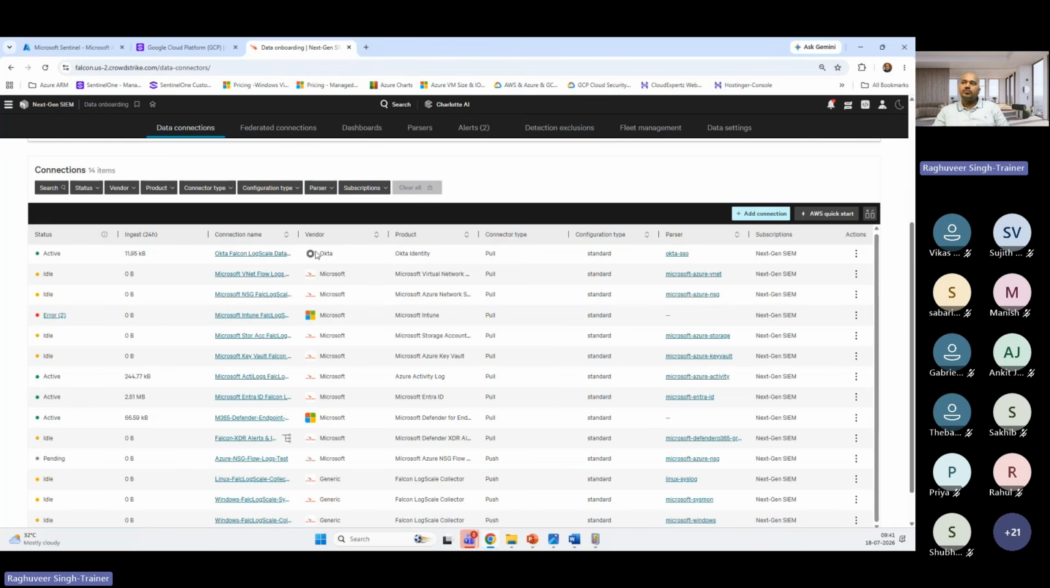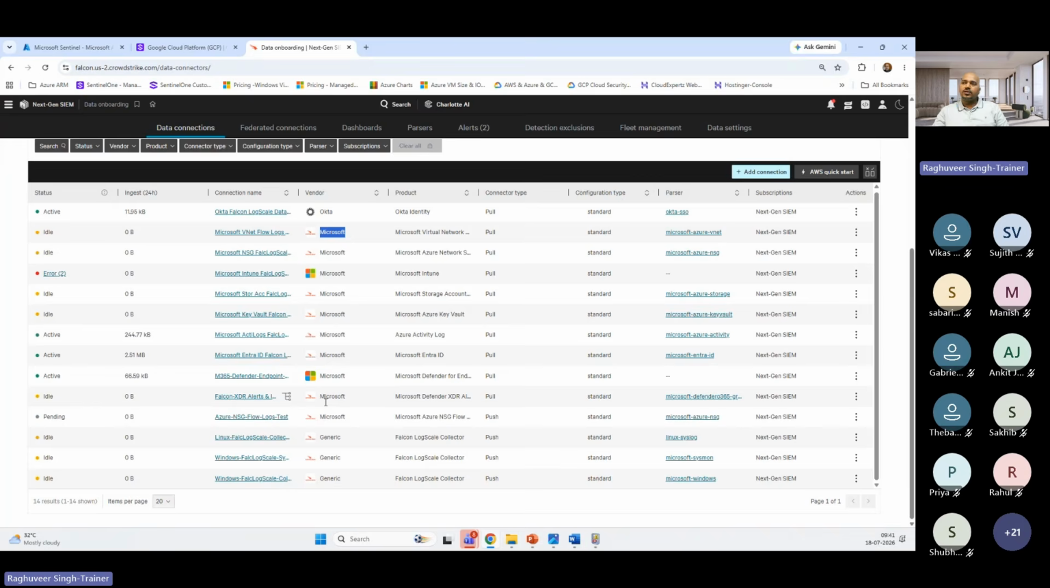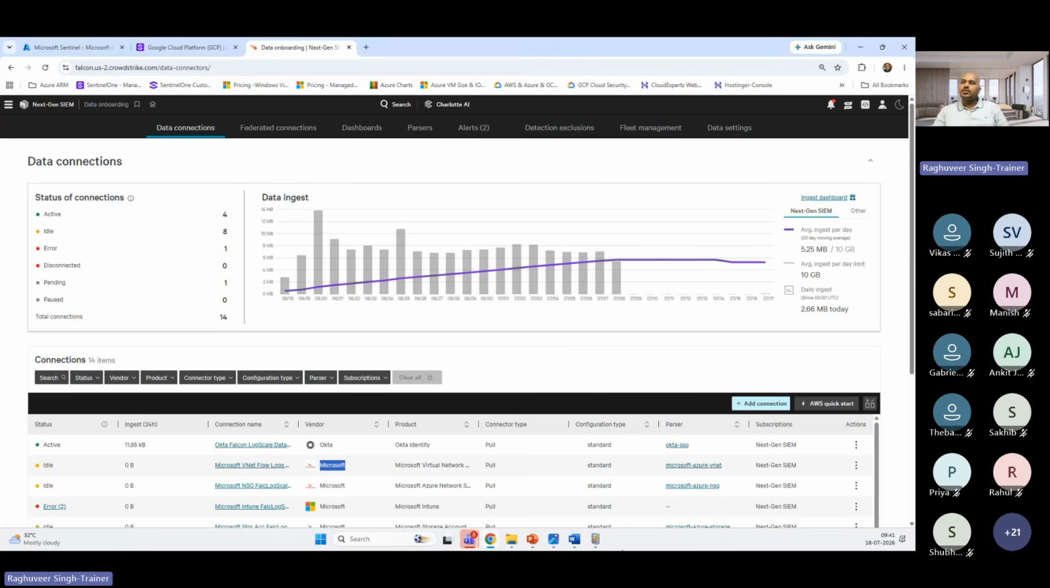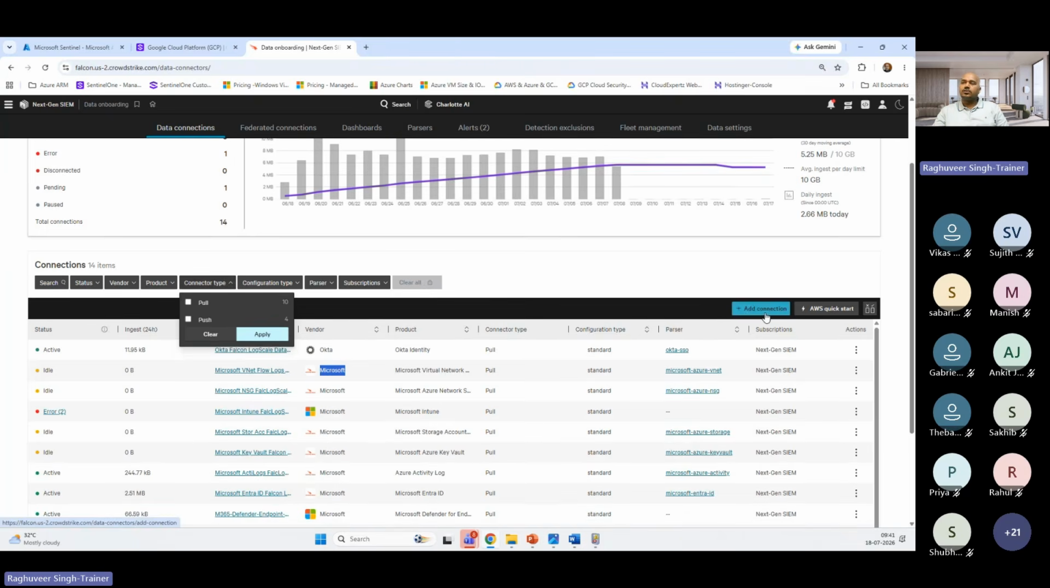You can see the connectors. This is a connector for Okta, which is an identity and access management solution. There is a connector for Microsoft. So you will see a lot of connectors. I'm saying this list is endless. You can see the connector type here, push or pull connectors, and you can ingest more connectors.